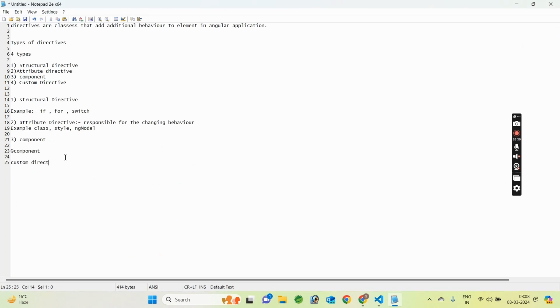What is a custom directive? A custom directive is not a standard directive. It is created by the user for defining a new behavior of the element. As per the requirement, the user can create their own directive. Currently, structural, attribute, and component are the Angular directives provided by Angular by default. But if you want to create your own directive, you can create it yourself. These directives are called custom directives.